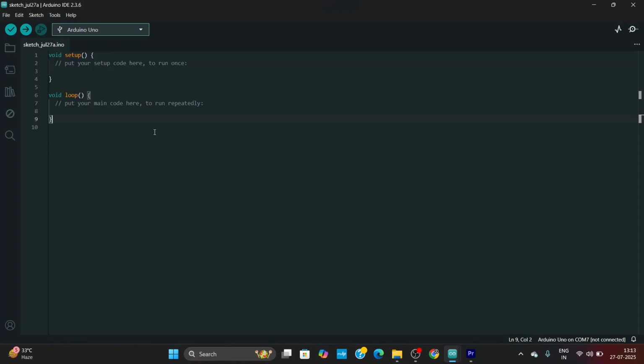Just below the toolbar, we have the code editor. This whole space is for writing your code. Here you will notice two default functions. One is the setup function and one is the loop function. These default functions will be present in every Arduino sketch. We will break them down later. For now, just know this is where the action happens.